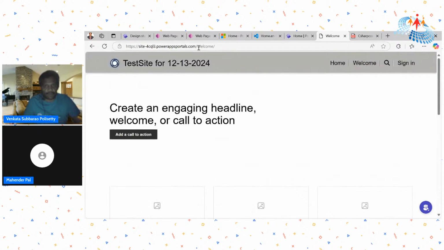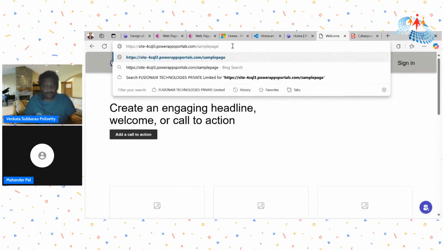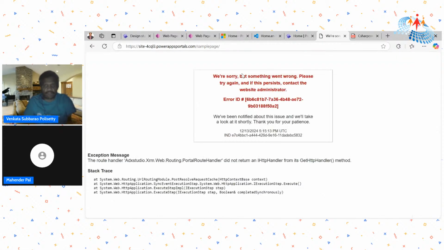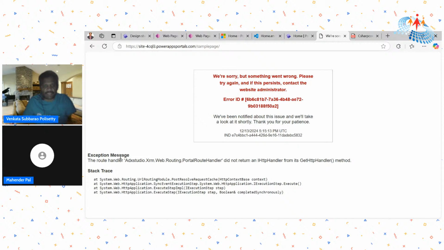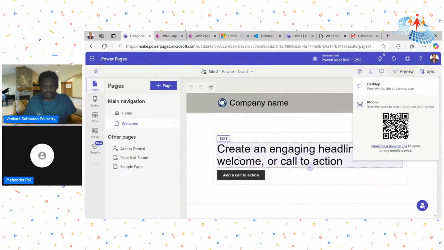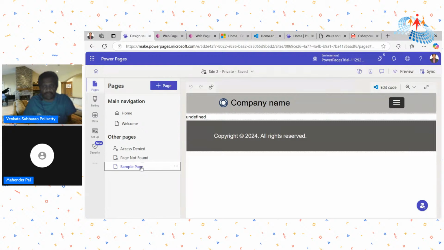Okay, so just what I will do. If you observe, there was something that I was saying did not have. I'm trying to access this particular sample page, and still the details are not present. It is saying this is undefined. That means there was some issue that is present.